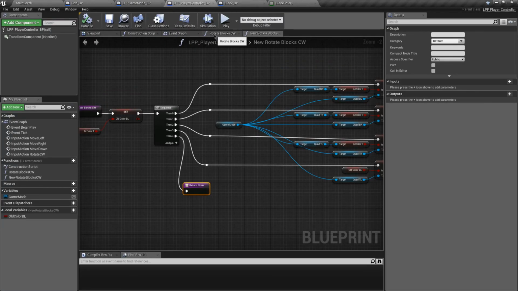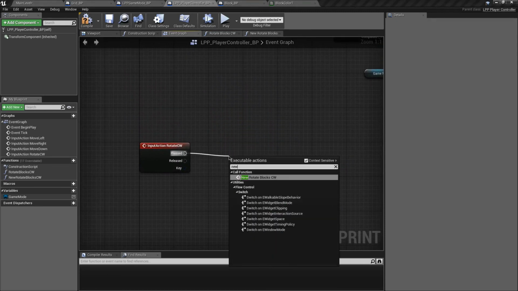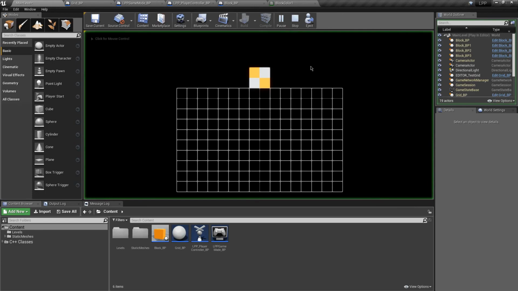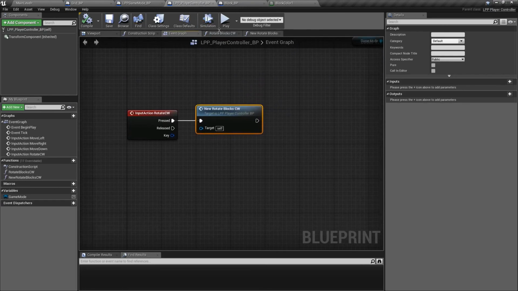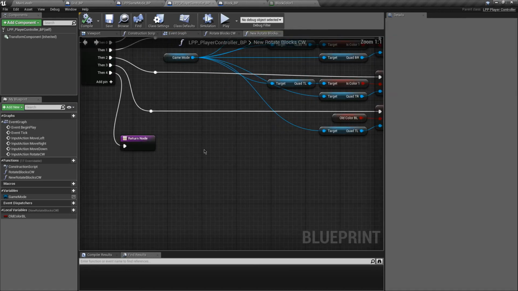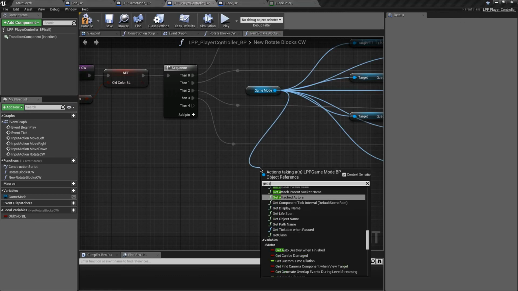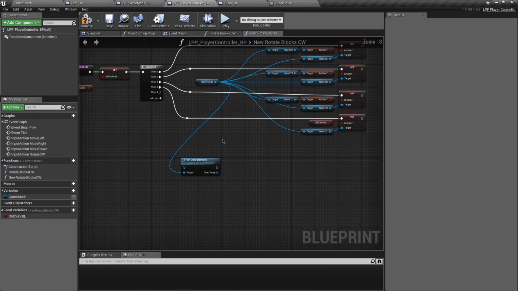So I need to go back to the event graph and call new rotate blocks. And it's not doing anything because I'm not changing the colors. As I said, it couldn't be that easy, right? I need to call some sort of new function that is currently unwritten. And so now what I'm going to do is one last time use the game mode and call get quad elements, so I can run a function on every quad element.